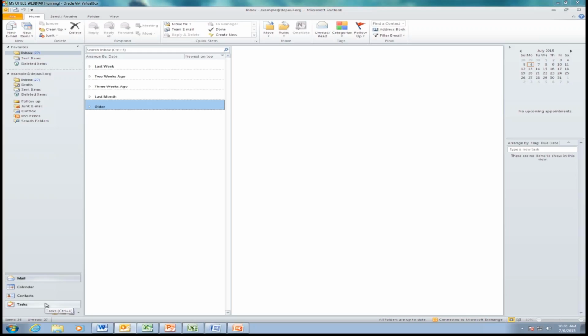Okay, hello everyone. Today we're going to be talking about the differences between Microsoft Office 2007 versus 2010. Just kind of show you what the overall differences are, as well as what the differences are between Microsoft Outlook, Microsoft Word, Microsoft Excel, and Microsoft PowerPoint.